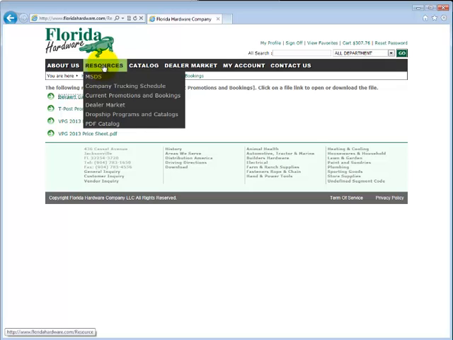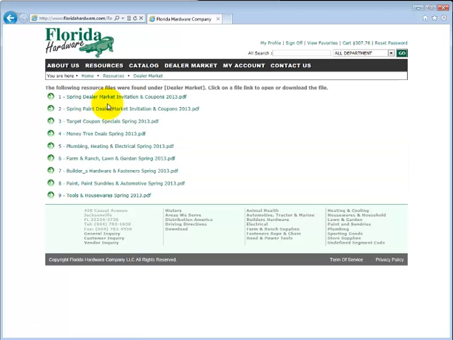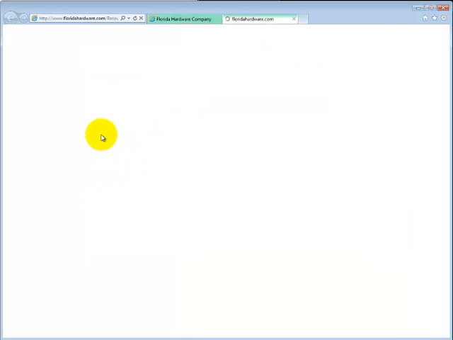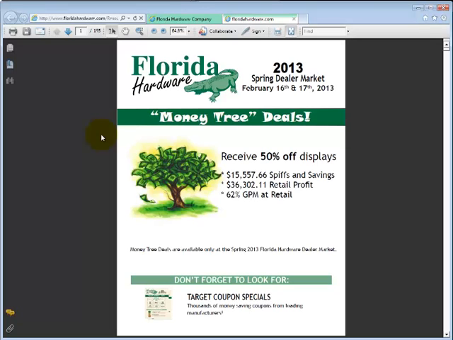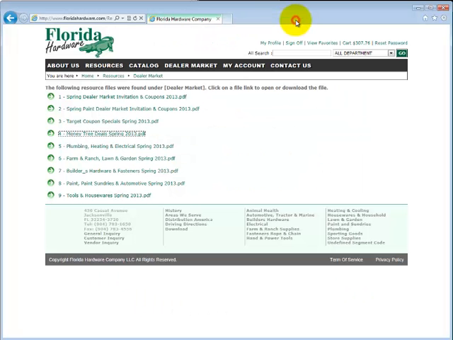Underneath here will be Dealer Market. Click on that. And here's all your Dealer Market promotional books. So let's go ahead and click on the Money Tree Deal book. This will take a moment to download. Here's all the Money Tree deals, and these are, as many of you know, the displays that will be coming up for dealers who attend the show, and many of those are half-price displays. I'm not going to go into that. Go ahead and click X on that. But all your show books are available here.